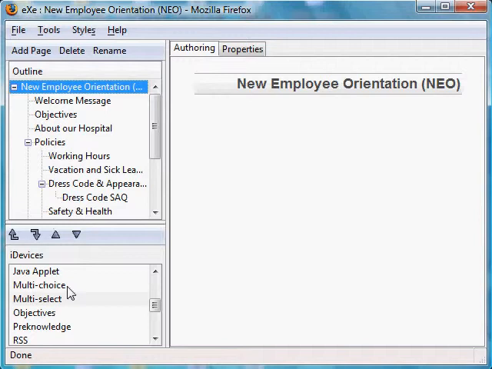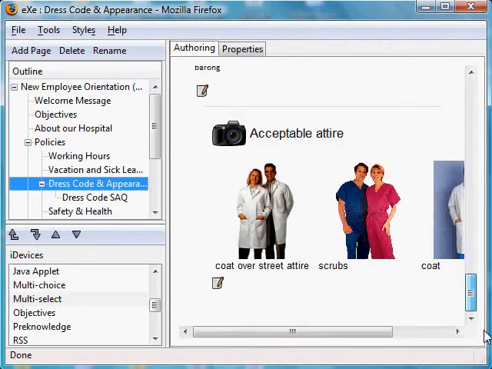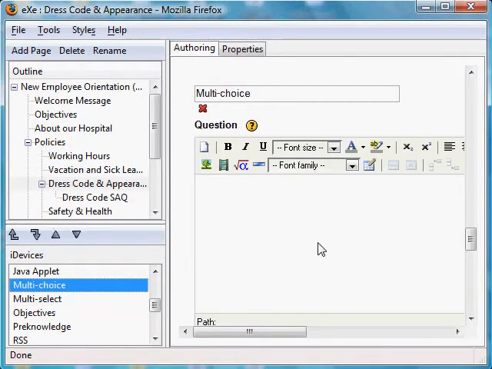In our NEO module, we will show the use of the multi-choice iDevice to insert a brief self-assessment on the dress code. Although normally applied to pure text assessments, in this case, we will show how images can be incorporated into the SAQ. So let's go to the previous section on the dress code, and at the bottom, we will just select the multi-choice iDevice. So this is the multi-choice iDevice.